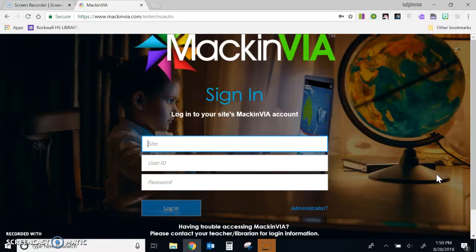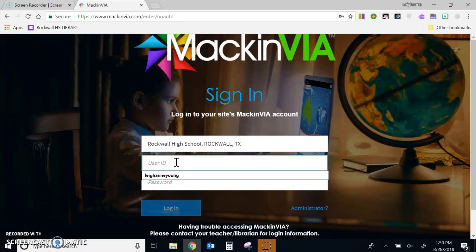I wanted to show you a great new database that we have access to. So first thing that we need to do is go to macandvia.com and then log in. Under site, we're at Rockwall High School. And then your user ID will be your student ID number as well as your password. It will also be your student ID number.